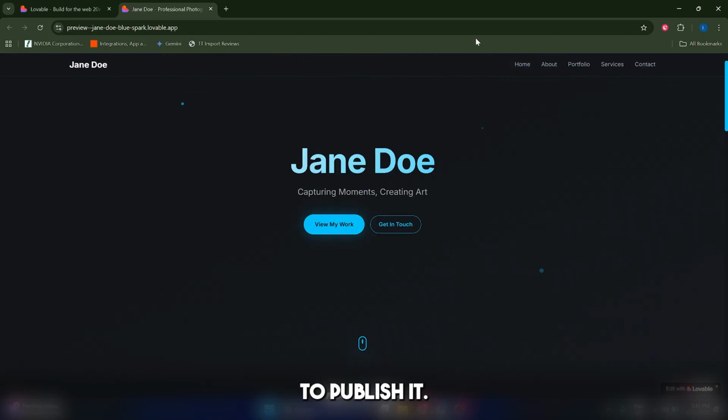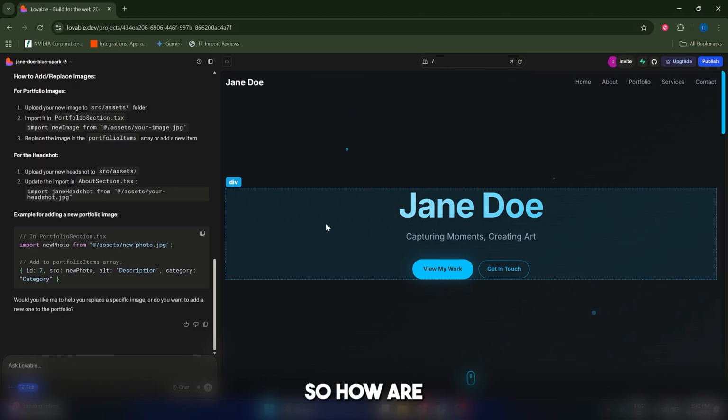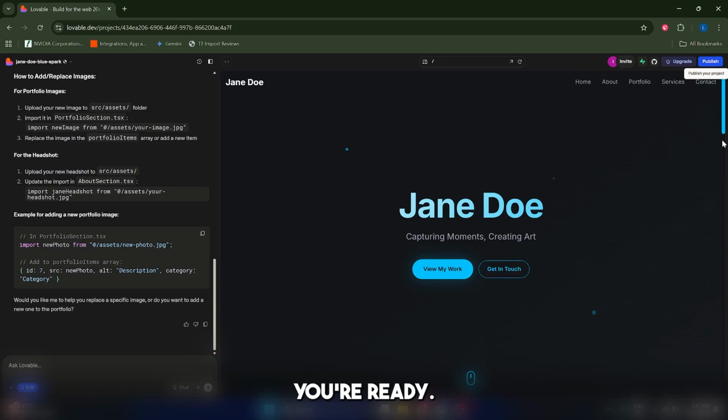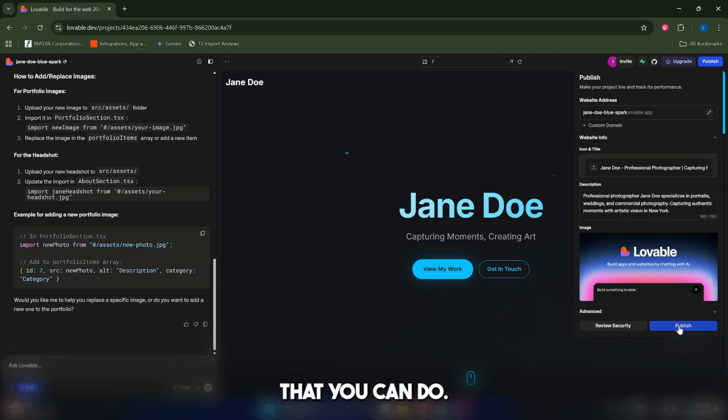So I think that we're ready to publish it. So how are we going to deploy it? It's actually just as easy. We're just going to click on publish in here. This is going to give us our domain. You can also add a custom domain, as I'm going to show you in our tutorial. And here you can see how it's going to look, the description, the icon, the title. And you can just click on publish whenever you're ready. Okay, guys? So this is something that you can do.